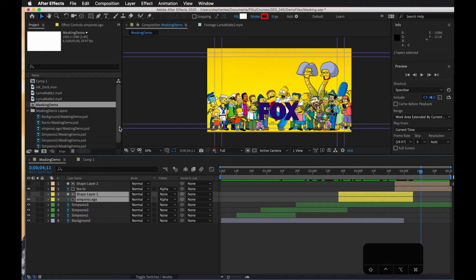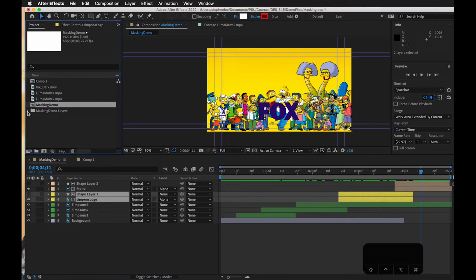Okay, the next thing we're going to look at is my project over here. It's already kind of a mess. I should start labeling my comps and putting these things into folders. I can actually access folders here. So let's click on a folder.